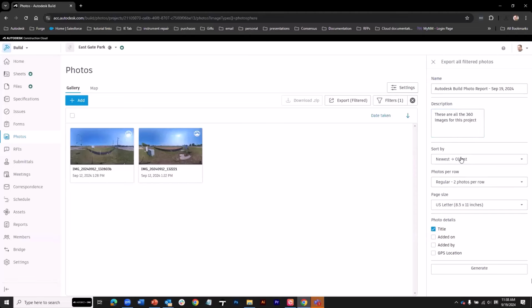So how do I want to sort the images on the PDF? Do I want it newest to oldest or vice versa? How many photos do I want per row? It's going to arrange these in a matrix. Since they're kind of wide, I'm going to say 1 photo per row. And then I could choose my page size. I can also determine the metadata I'd like associated with these images.